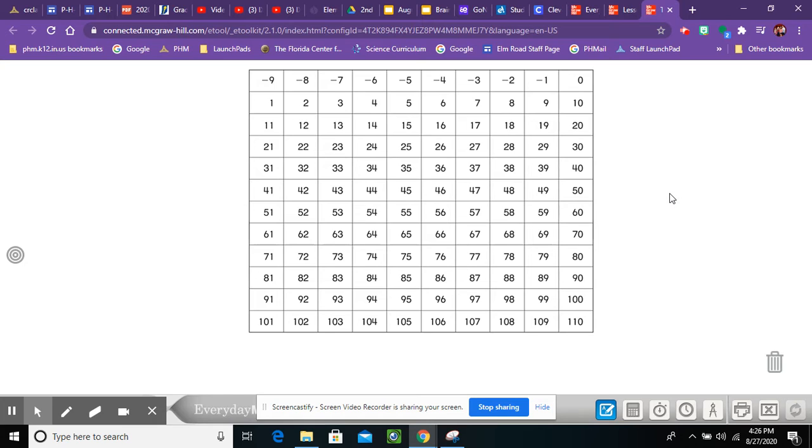I want you to notice a couple of things. So every other number across in the grid is odd. So these are odd numbers. 1s, 3s, 5s, 7s, and 9s. The other numbers are even numbers. 2s, 4s, 6s, 8s, and 0s. Every number in the far right column ends in a 0. 0, 10, 20, 30, 40, 50, and so on.